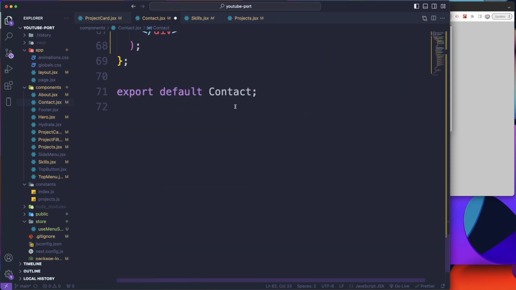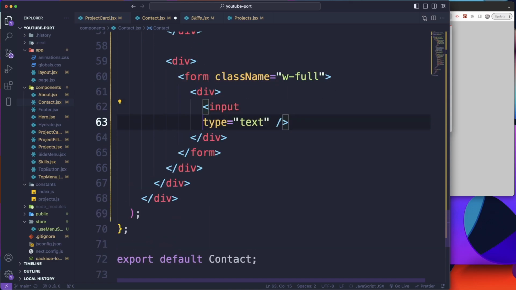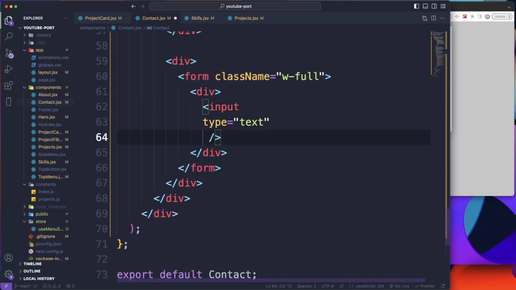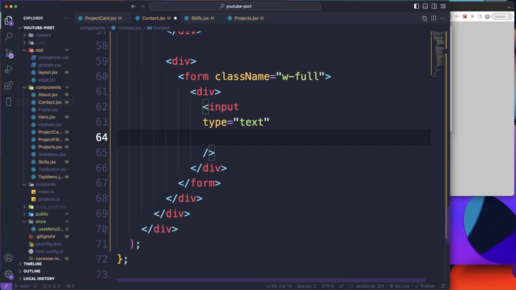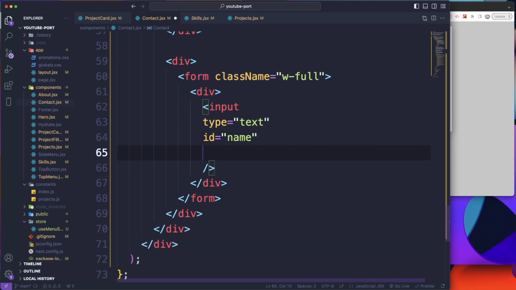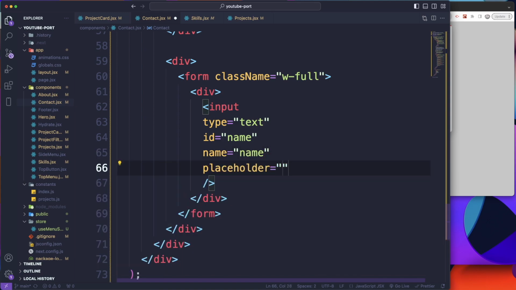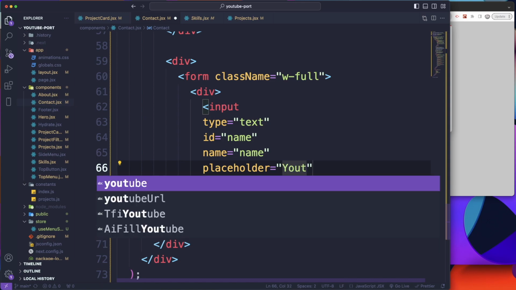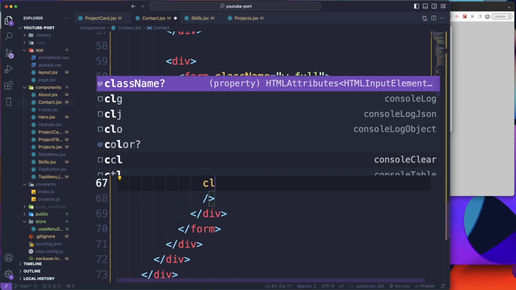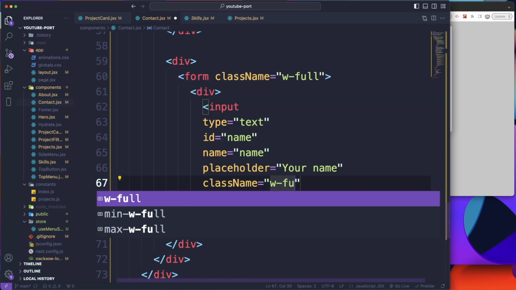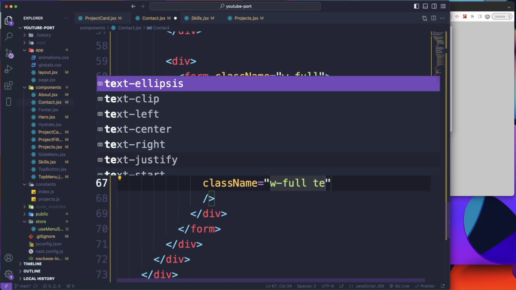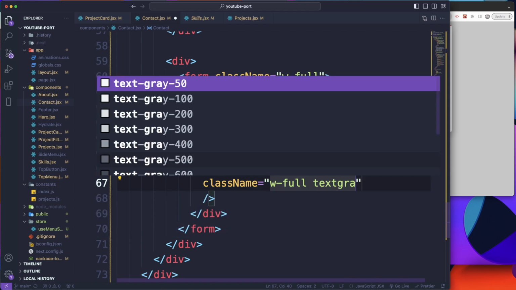Let me just make this a little bit better. I like doing my inputs like this because most of the time inputs take a bunch of props. And all right, so we're gonna do an ID of name. We're gonna do name of name, and we're gonna do a placeholder of your name like that. And we're also gonna give it a class name of w-full, a text of gray-700.